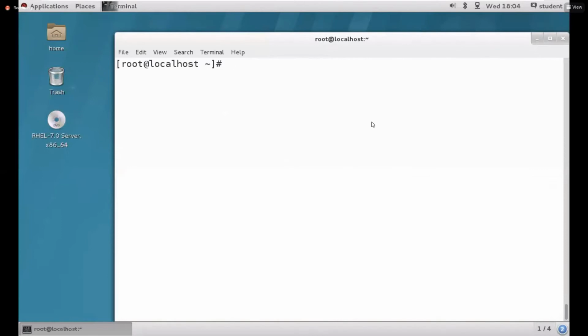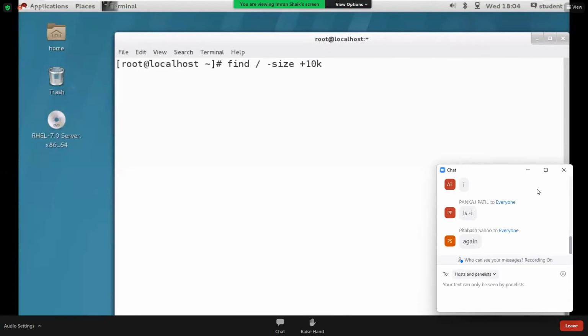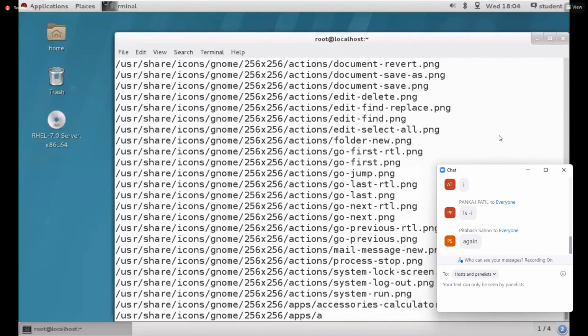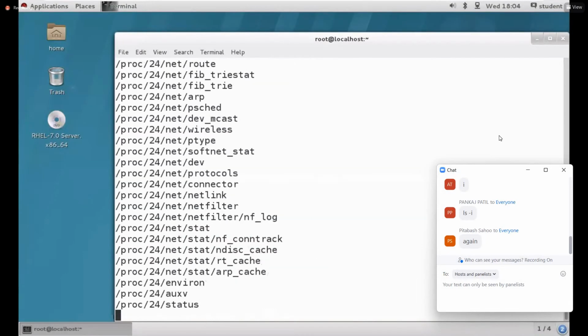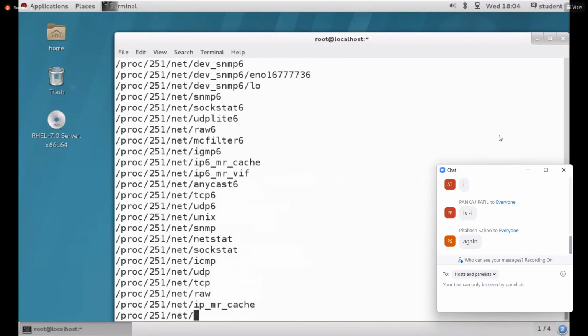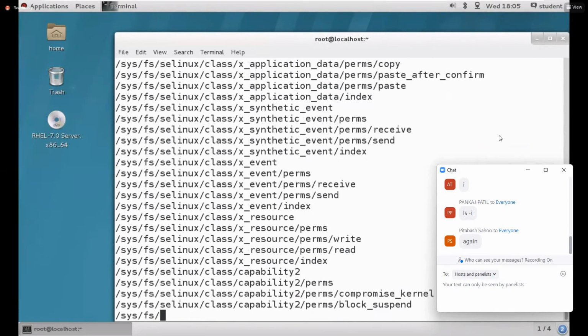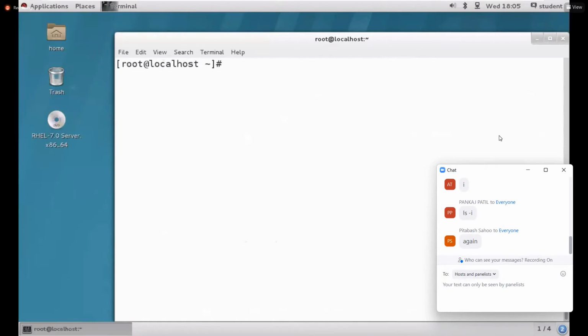Now I need files more than 10 KB. Find / -size +10K, more than 10 KB files, right? Then hit enter. Clear? If I need files less than 10 KB, then minus. So these many files less than 10 KB we have. According to your requirement, you can provide the size and find the files. Press Control C, guys, to kill. Clear? I hope you got it.